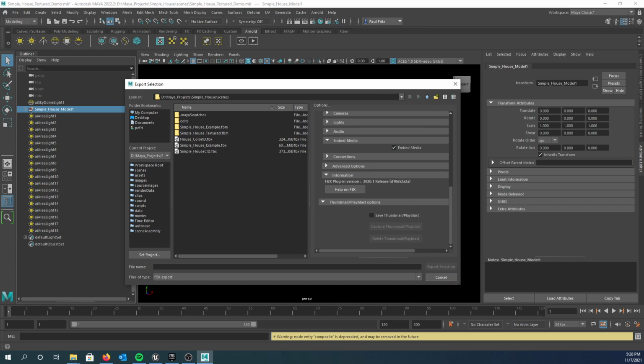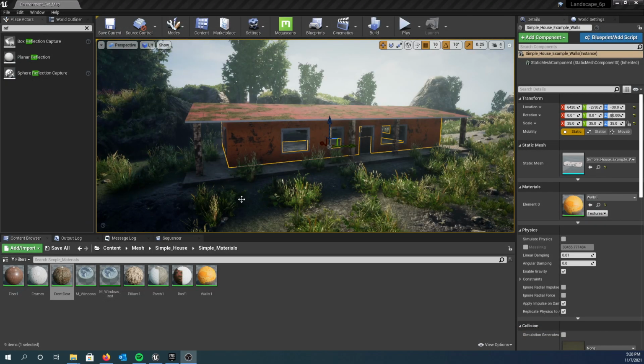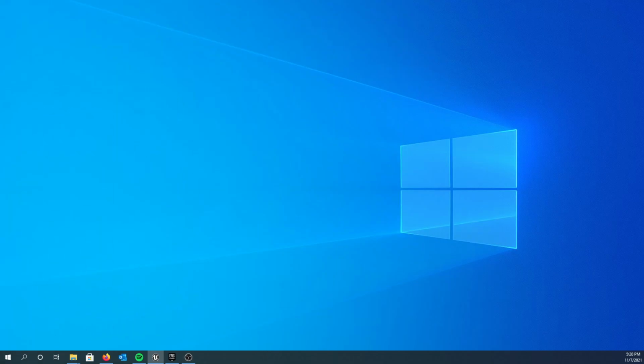Make sure you know where it's going to go. Right here is going into my scenes in my project. So Maya project, Simple House, into the scenes, which is the same place where our Maya files, the .mb files, are also located. Okay, so I'm going to go ahead and close out Maya. We don't need that open anymore. And the next thing I'm going to do is move this out of the way.